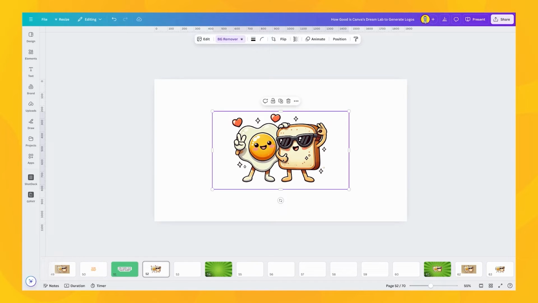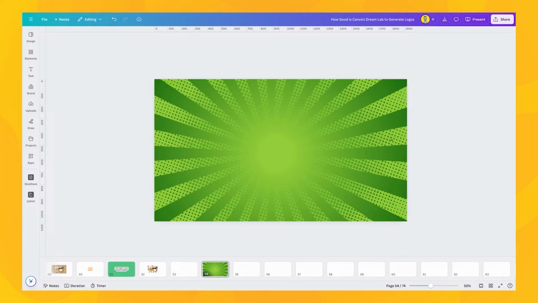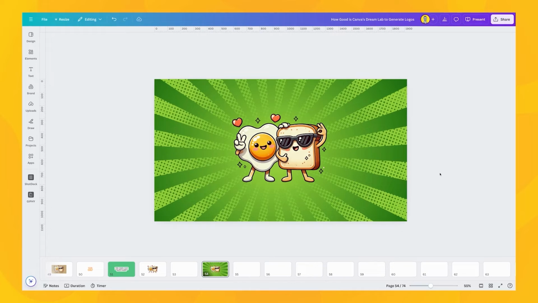So now I can do things like copying this logo right here and come to this page right here where I have a background with the same kind of pattern that we already approved previously in a previous lecture, a sunbeam kind of ray pattern right here. So I'm going to paste my logo right on top of it, and you see how great it looks already.